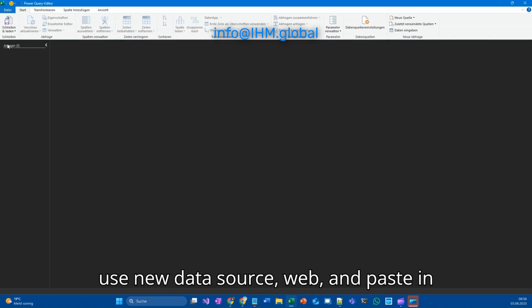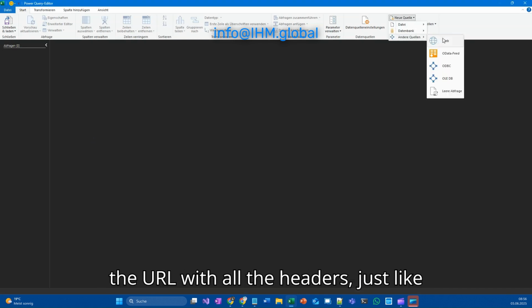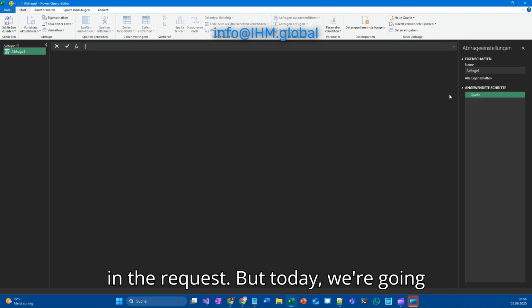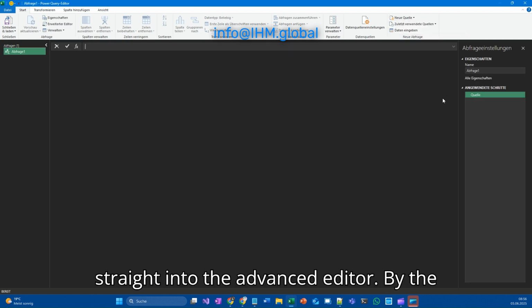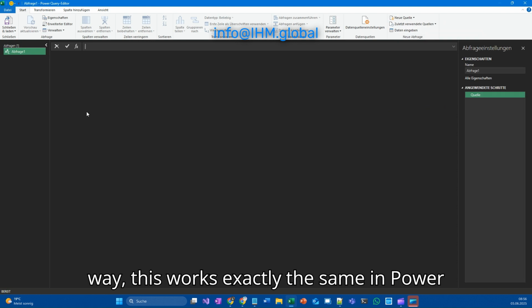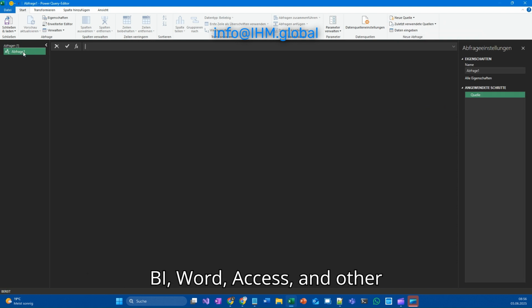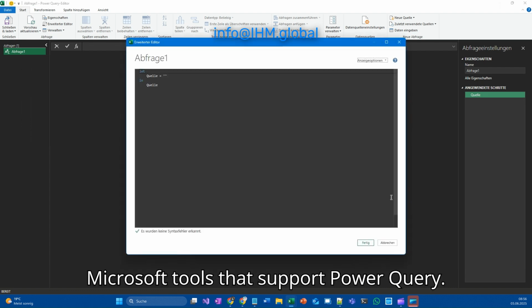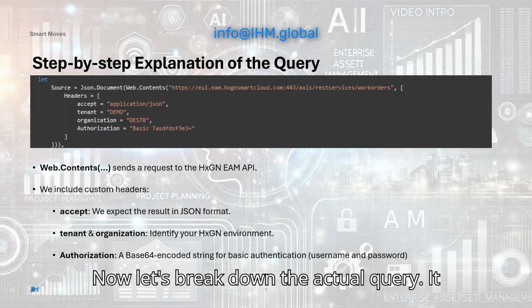Sure, we could use new data source, web, and paste in the URL with all the headers, just like in the request. But today, we're going straight into the advanced editor. By the way, this works exactly the same in Power BI, Word, Access, and other Microsoft tools that support Power Query. Now let's break down the actual query.